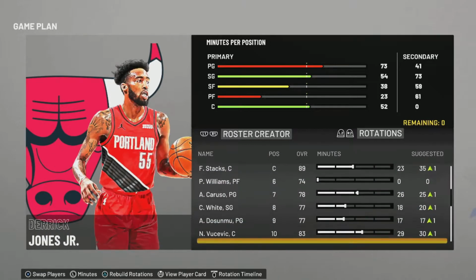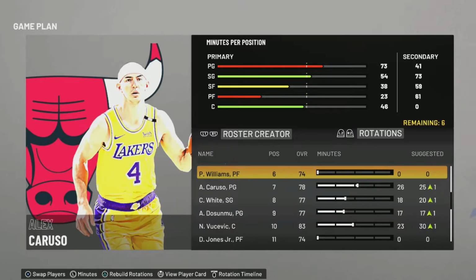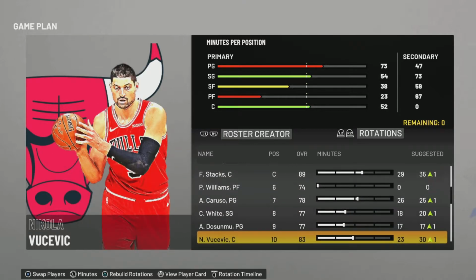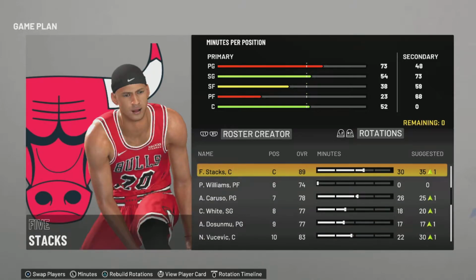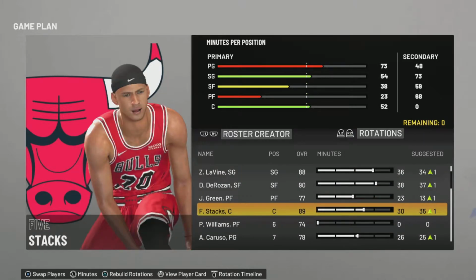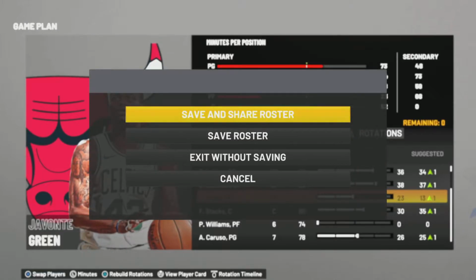Oh yeah, that's right. Since Vooch is on the bench now, he's got 5 Stacks' minutes, so let's give 5 Stacks his minutes. There we go, it's a little better. One more, make it 30, even it out. All right, perfect. So now he's there, he's on the roster, he's in the starting lineup, and life is beautiful. So now what you need to do is just get out of there.